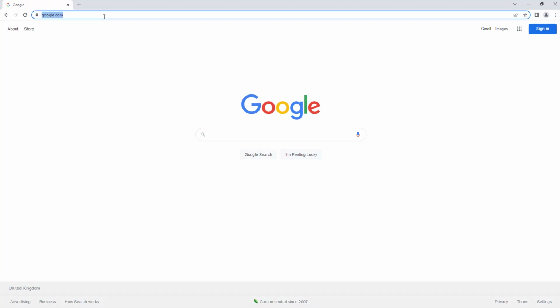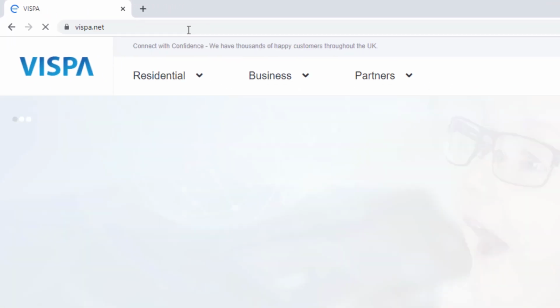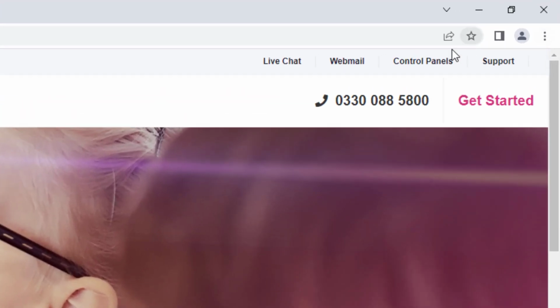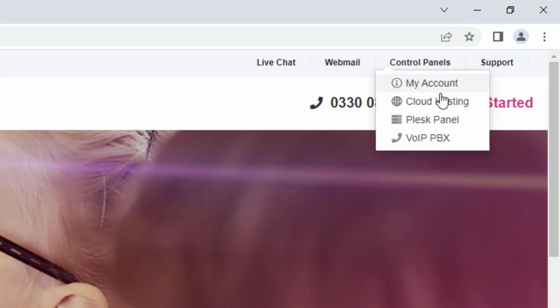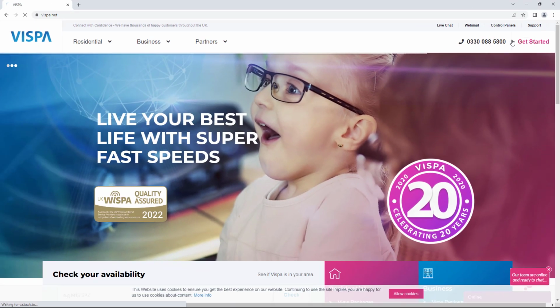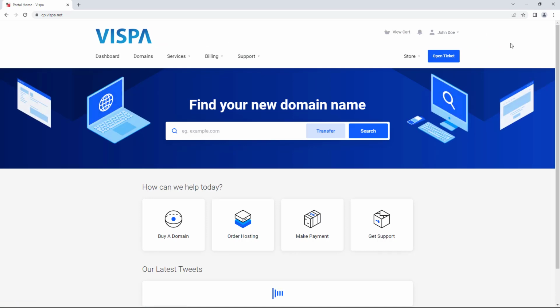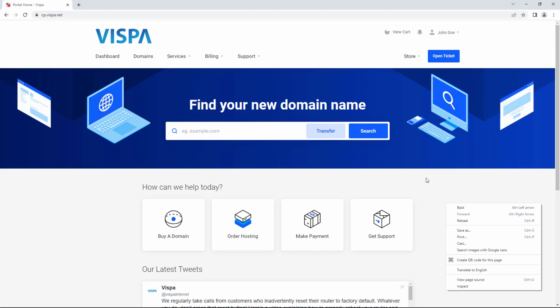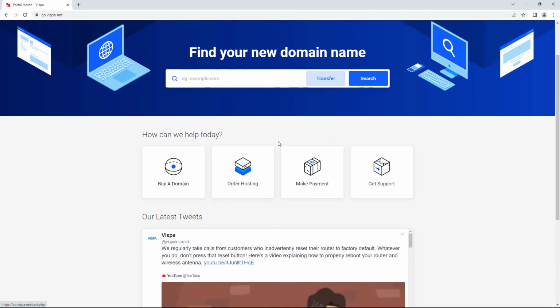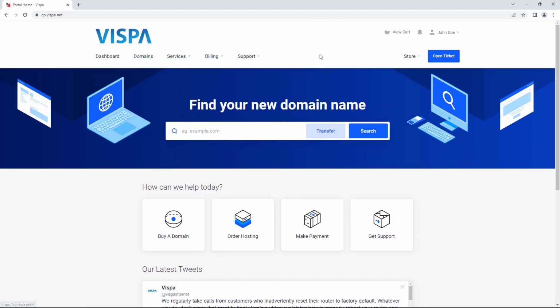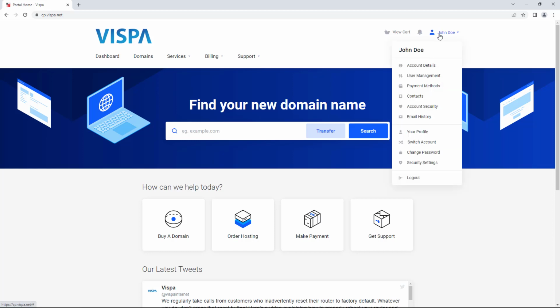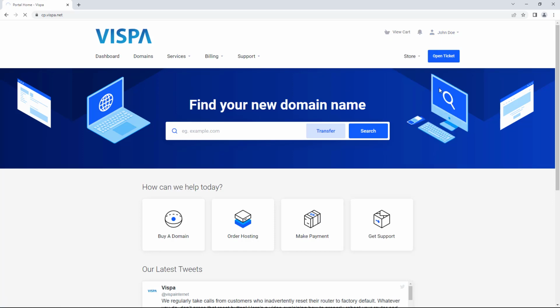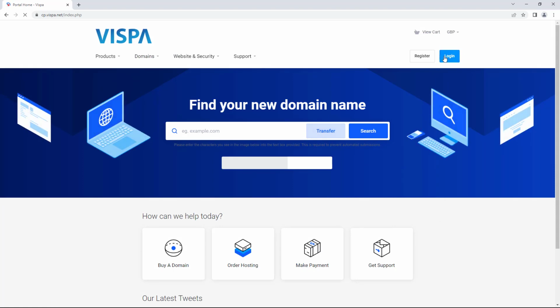So the easiest way to get there is to go to our website, and in the top right hand corner click control panels and then cloud hosting. You'll then be forwarded to our domain name system or hosting system, where you can purchase domain names and manage the services and emails. And what we want you to do is log in. As you can see, I'm already logged in, so let's just log out just to show you. And to log in, we click the login button in the top right.